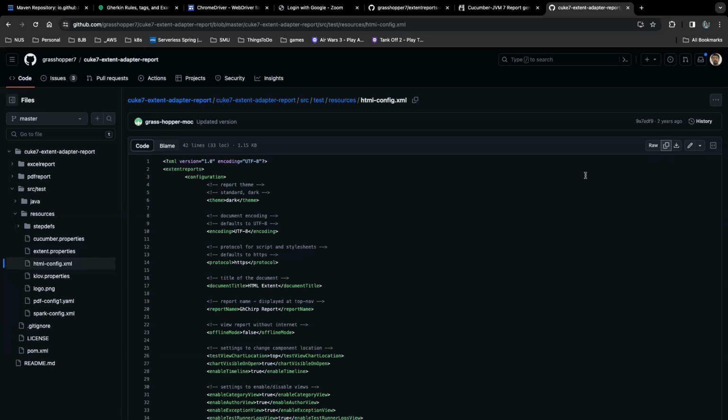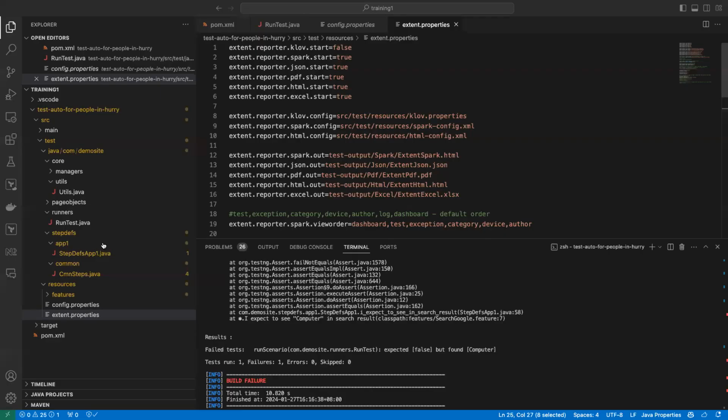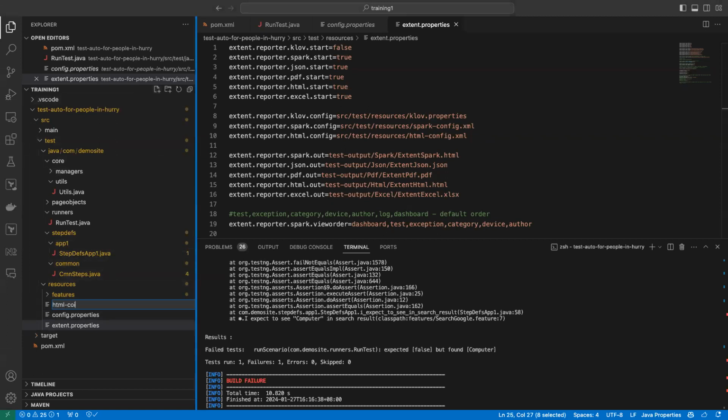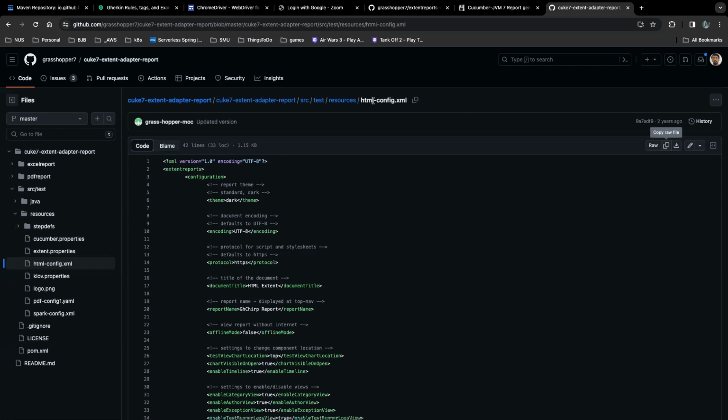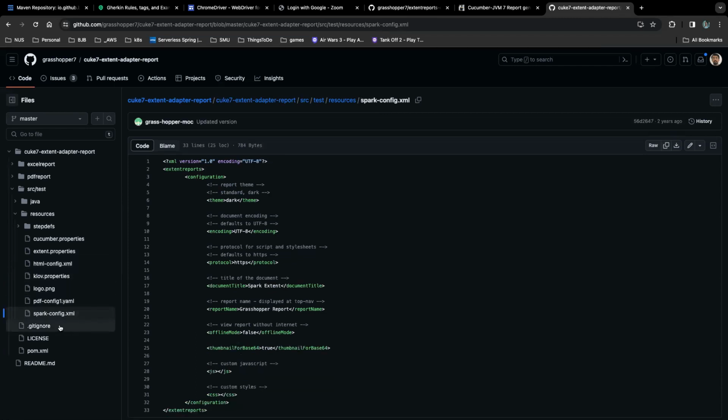It's okay. So I say HTML config XML. I go here and create html-config.xml. This is for the HTML config, and then you have the Spark config also.